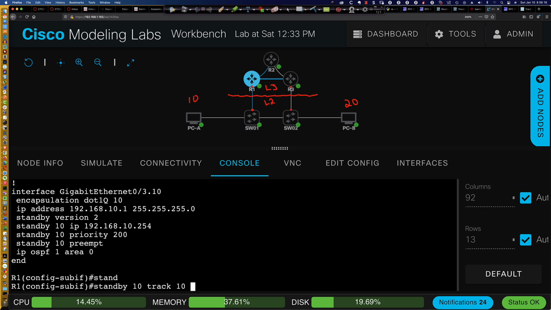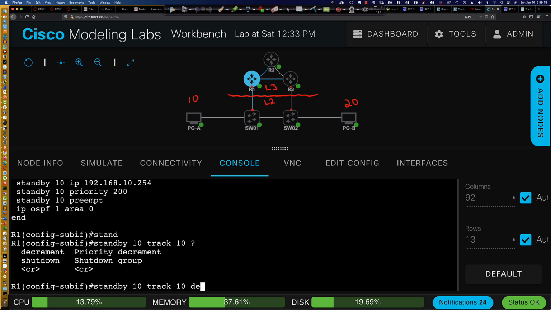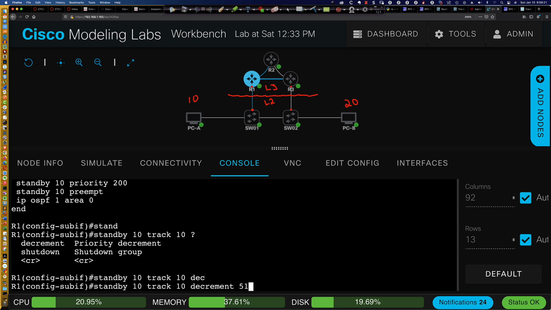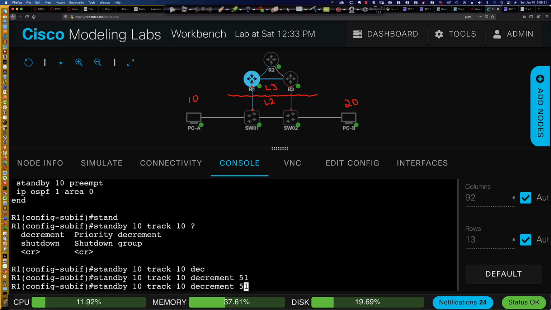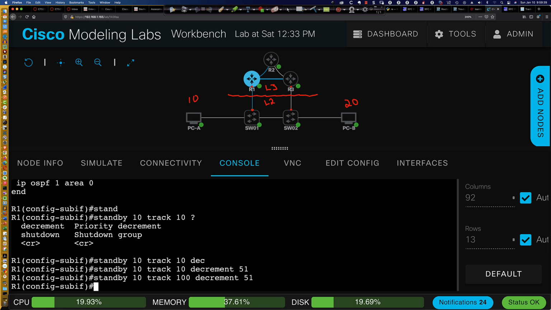So we're going to track object 10, and what's going to happen? We're going to decrement by 51 if that interface goes down, because it's going to take the priority down from 200 down to 149. And all I have to do is hit the up arrow here, and we're tracking 100 as well, and we're going to decrement it by another 51. So in other words, if one of the two interfaces goes down, the priority shifts to 149, but it still remains the active HSRP speaker in HSRP group 10.